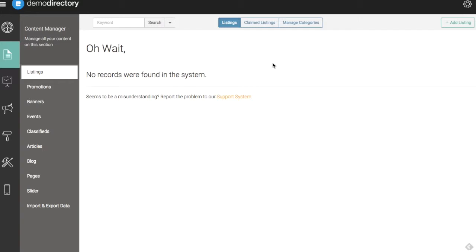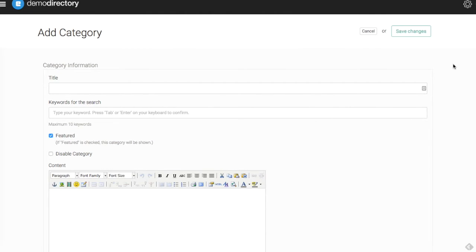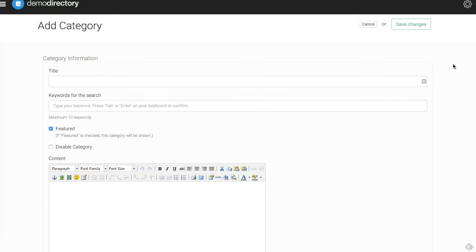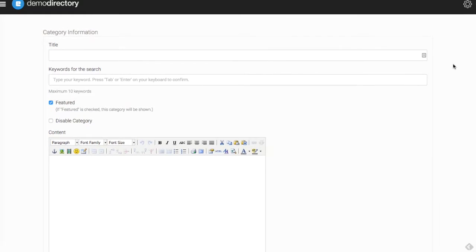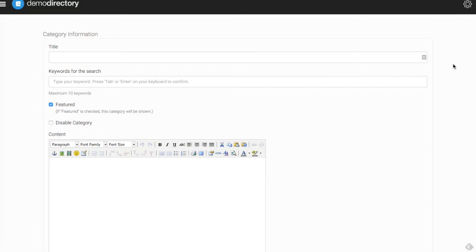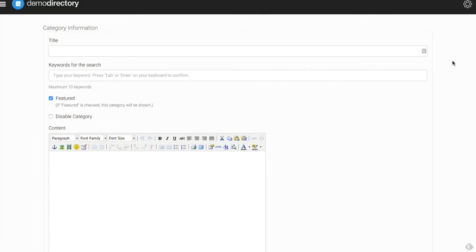Now the first step is that we need to create a category for our listing to go into. So to do so, we're going to go to the Manage Categories section and get started there. So again, we have no categories yet, so we're going to have to create our first one. Now we see a page here to add a category. We just have to enter the category information. I'm going to show you a completed category later, so to not waste your time spending a video watching me type. But let's go over the areas here in the information.